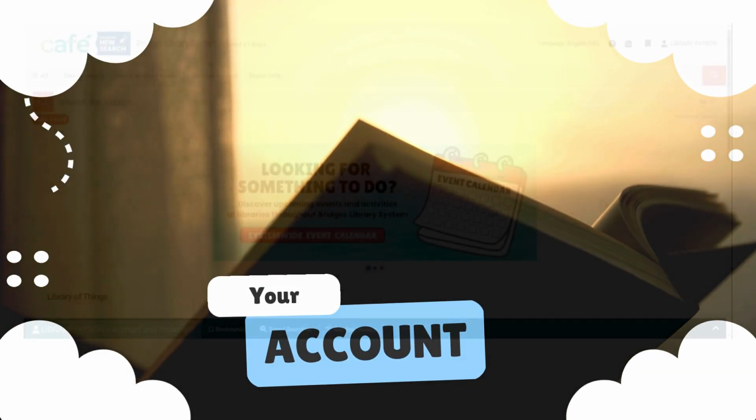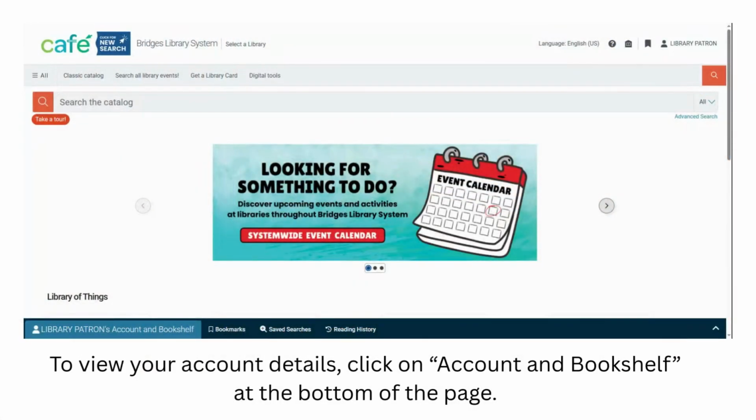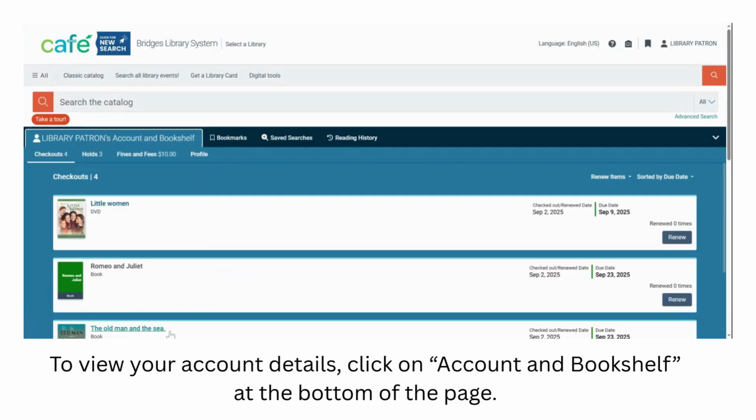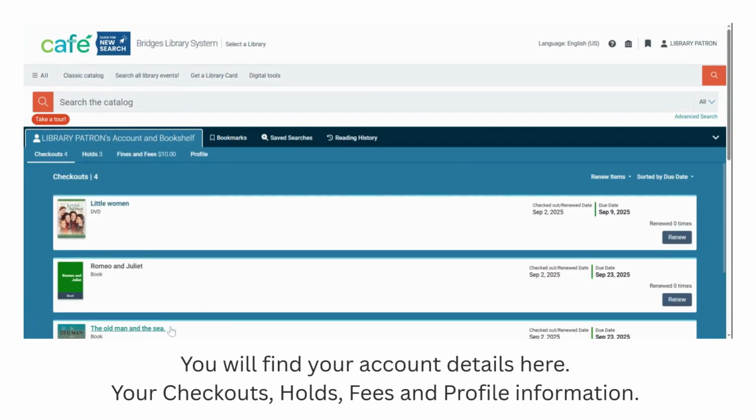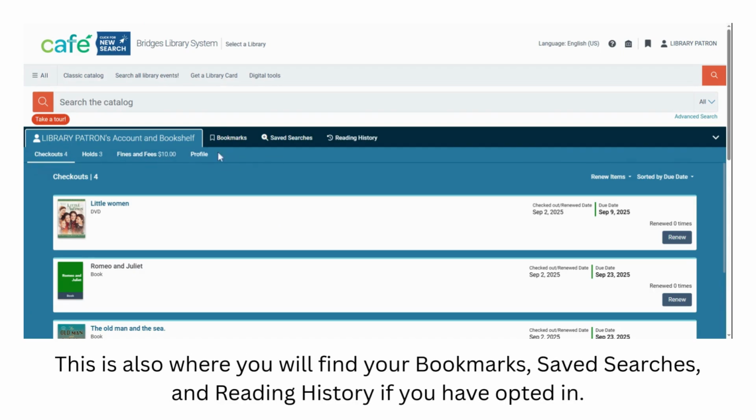Your account. To view your account details, click on Account and Bookshelf at the bottom of the page. You will find your account details here: your checkouts, holds, fees, and profile information. This is also where you will find your bookmarks, saved searches, and reading history if you have opted in.